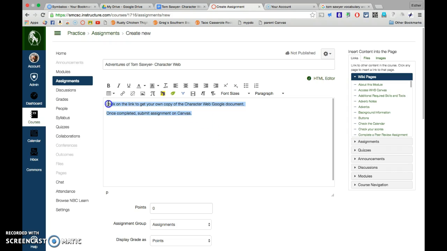Just as a piece of advice, font sizes are naturally 12. I always go up to 14 because I think 12 is really small. So I usually like to type in 14 or bigger on Canvas. So notice I said click on the link. I'm going to have this word turn into a link. So when they click it, it'll take them to the Google Doc that I want them to complete.